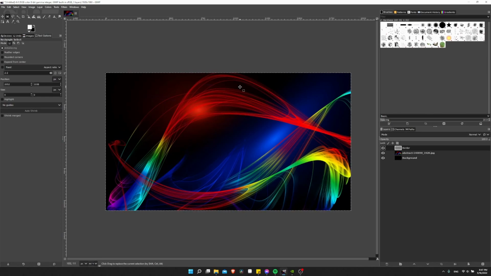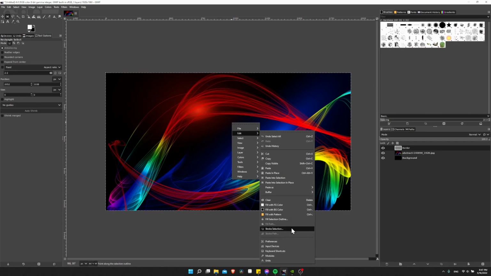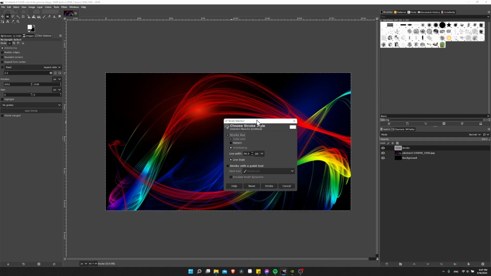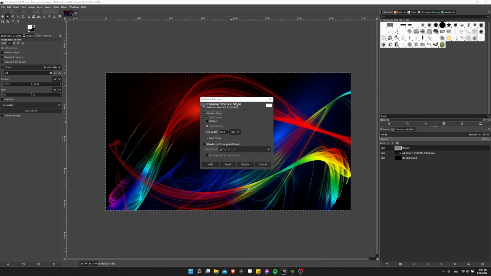So now we need to put a border of any color around the edge. So right click, go to edit, go down to stroke selection, and then the setting that we're going to need to manipulate here is line width. So this document here is 1920 by 1080 pixels. That would be 1080p equivalent resolution, or kind of what your standard YouTube video would be these days. So to make a border that's thick enough, I put the line width at 80 pixels.